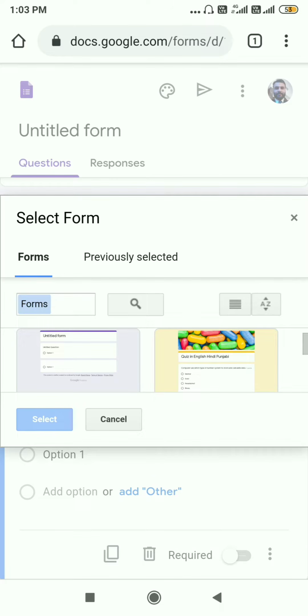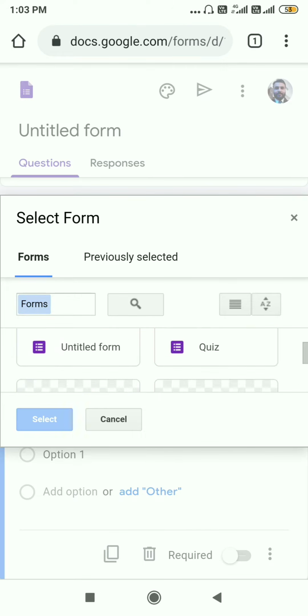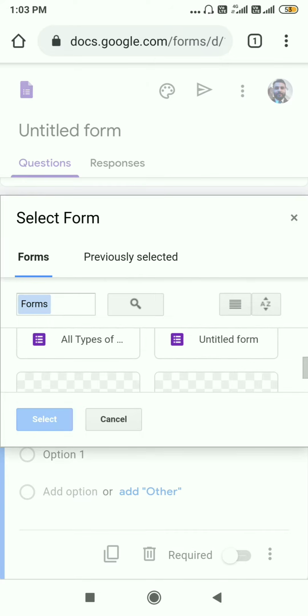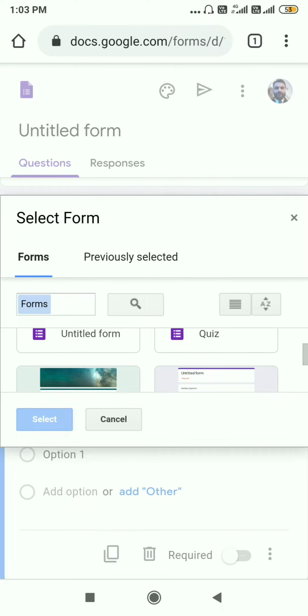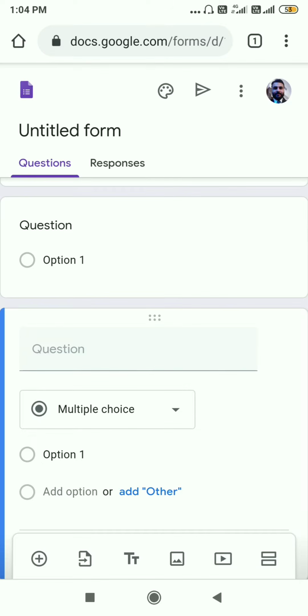If you are creating your first Google Form, you will not get this kind of option here. I have created some other forms previously, that is why it is showing up here. It is for importing questions. If you previously have some questions in Google Forms, you can import them from there. That is the function of this button.